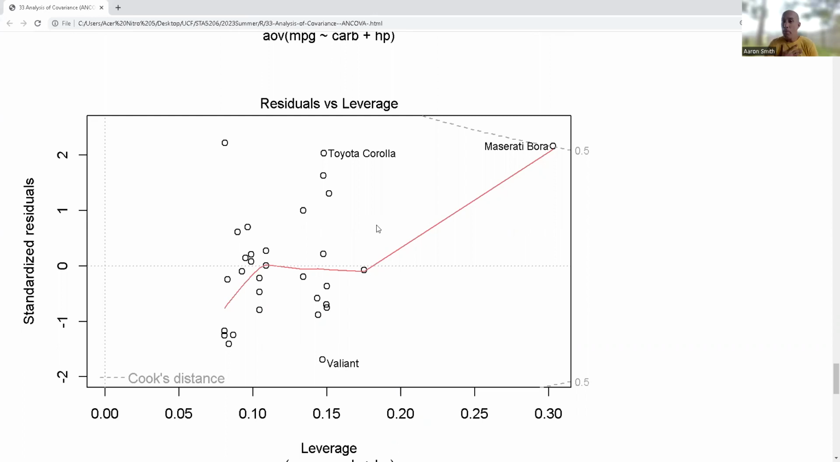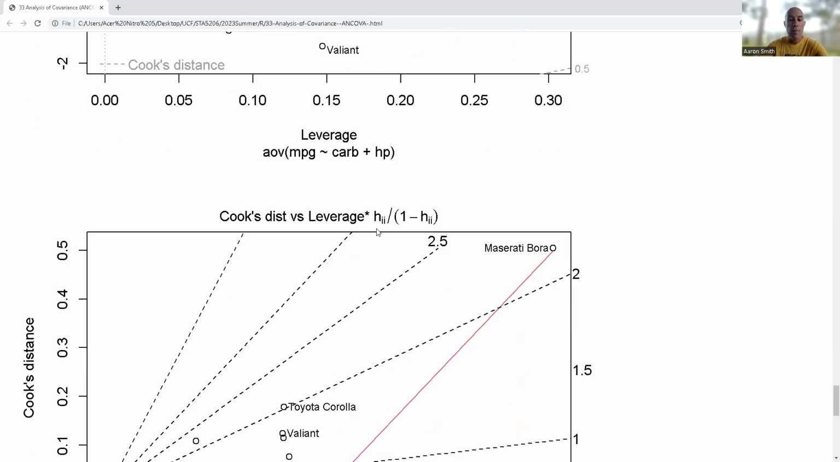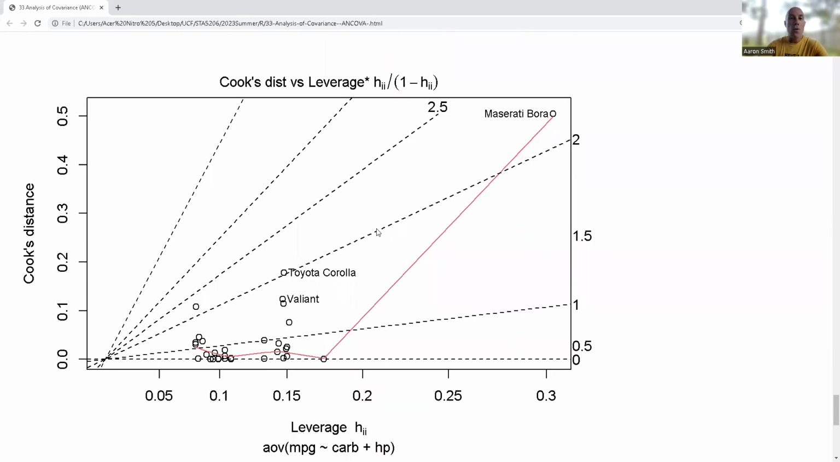So the Maserati, if I didn't know anything else about the situation, I would actually omit that from the data set. The Toyota Corolla, I think that's close enough to the rest that it's okay. Remember that R always labels the most extreme three. And so Toyota Corolla is sticking out there, but it's not so far that I feel like it would warrant removing it from the data set. Now here's our Cook's distance versus leverage.